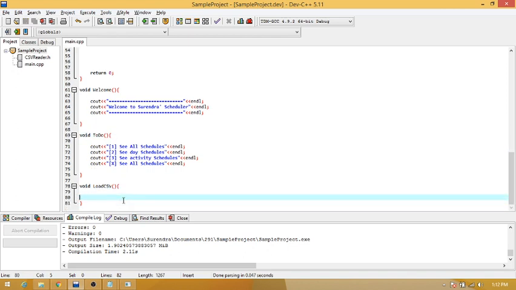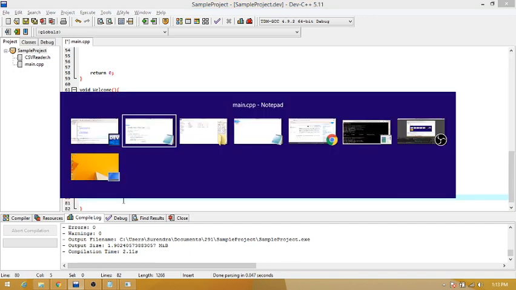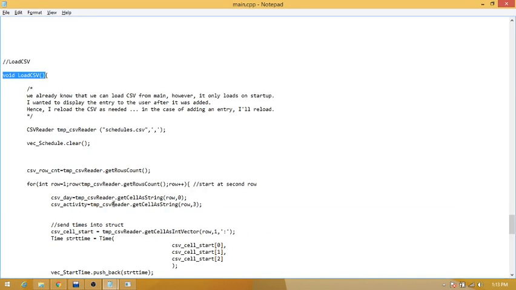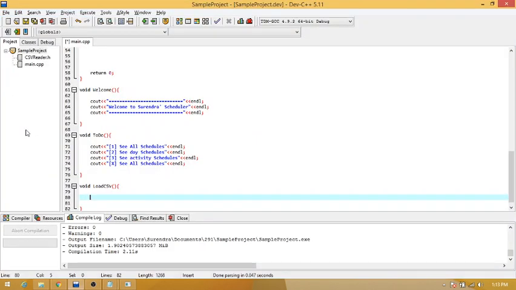Alright. Let's see. My first thing is I'm going to do CSV Reader, temp CSV Reader, schedules. So how does this work? This is creating an instance of CSV Reader, calling it this. It's creating one of these, calling it this. This is the file name, because this CSV Reader requires two parameters. It requires your file name and it requires your delimiter.